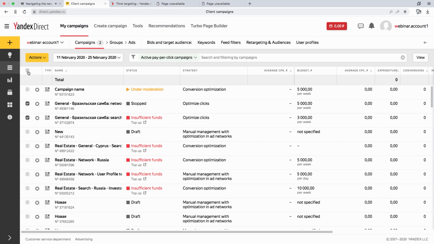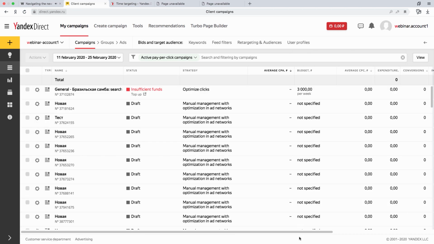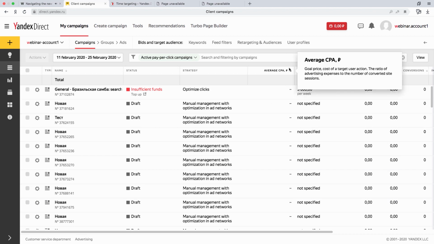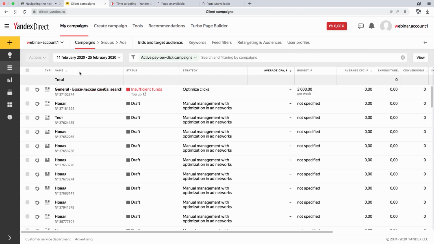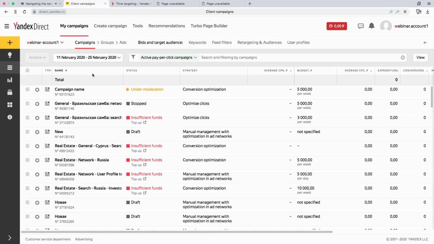If you click up here on the checkbox, all elements on that page will be chosen. Also, if you click on the title of a column, you can sort data inside the table, from the smallest to the biggest amount, or in the other direction. Okay, I think that was all about the main part of that page.